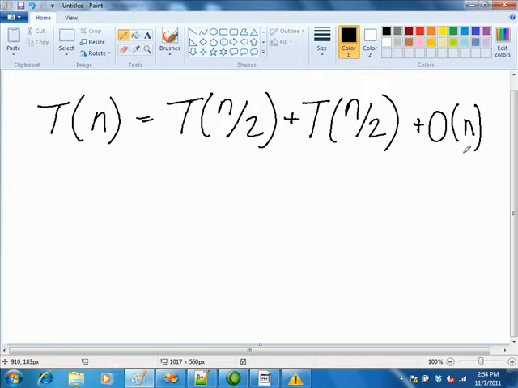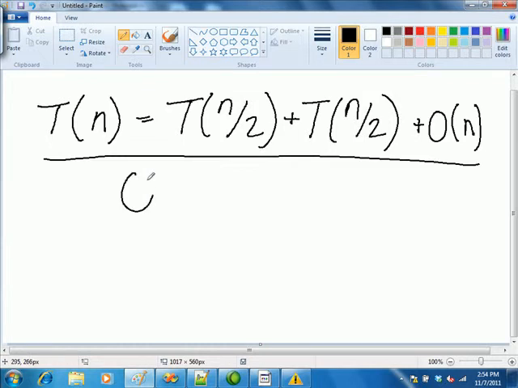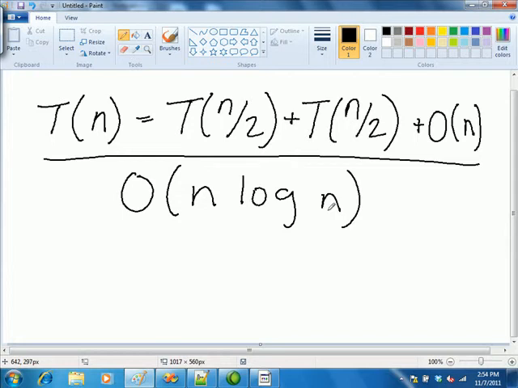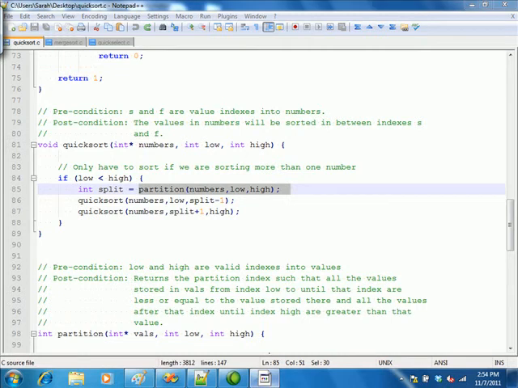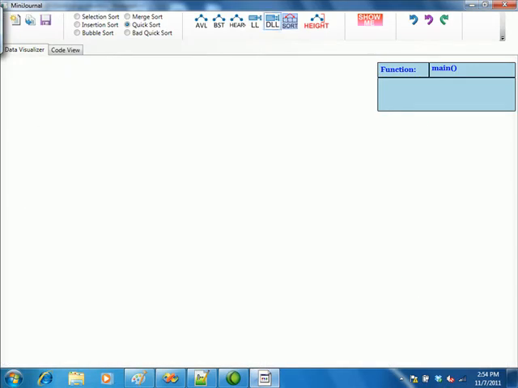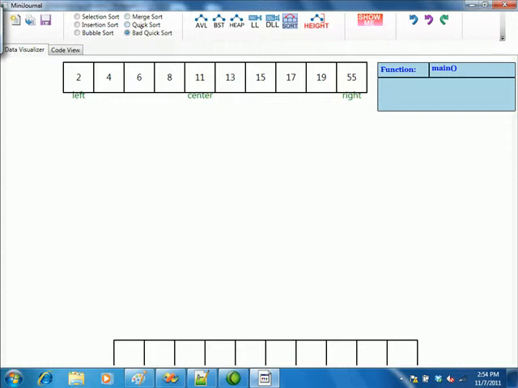And so what I solved in class is if we use the iteration method and solve this, we get that this is big O of n log n. So that's why in the best case, the runtime of quicksort is n log n, because we're always evenly dividing the list. Okay, so let's look at the worst case runtime of quicksort. Okay, so this is bad quicksort.